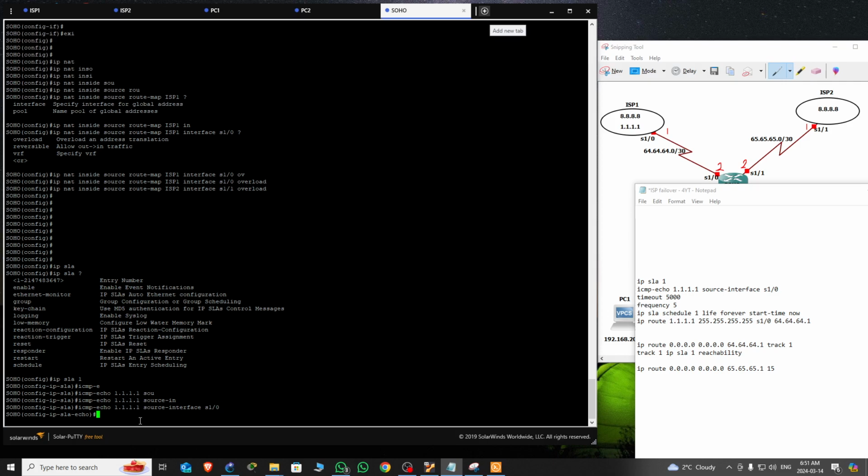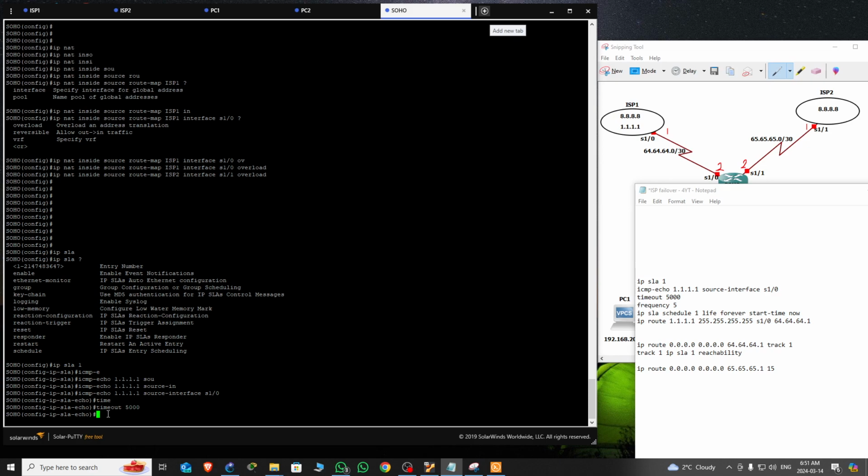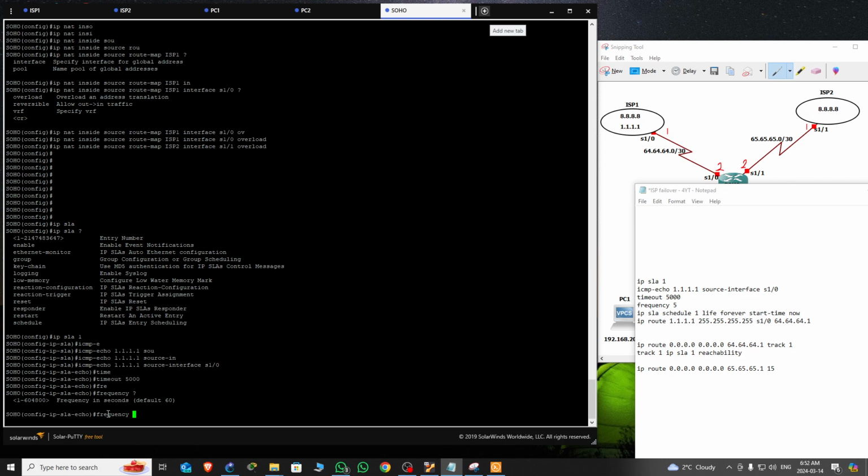So we're going to constantly ping this 1.1.1.1. And that ping goes out interface 1/0. We're going to constantly ping that IP address, which is on ISP1, to track it. And the timeout is going to be 5,000, and the frequency, I think it's in seconds. Let's say a frequency of 5 seconds.